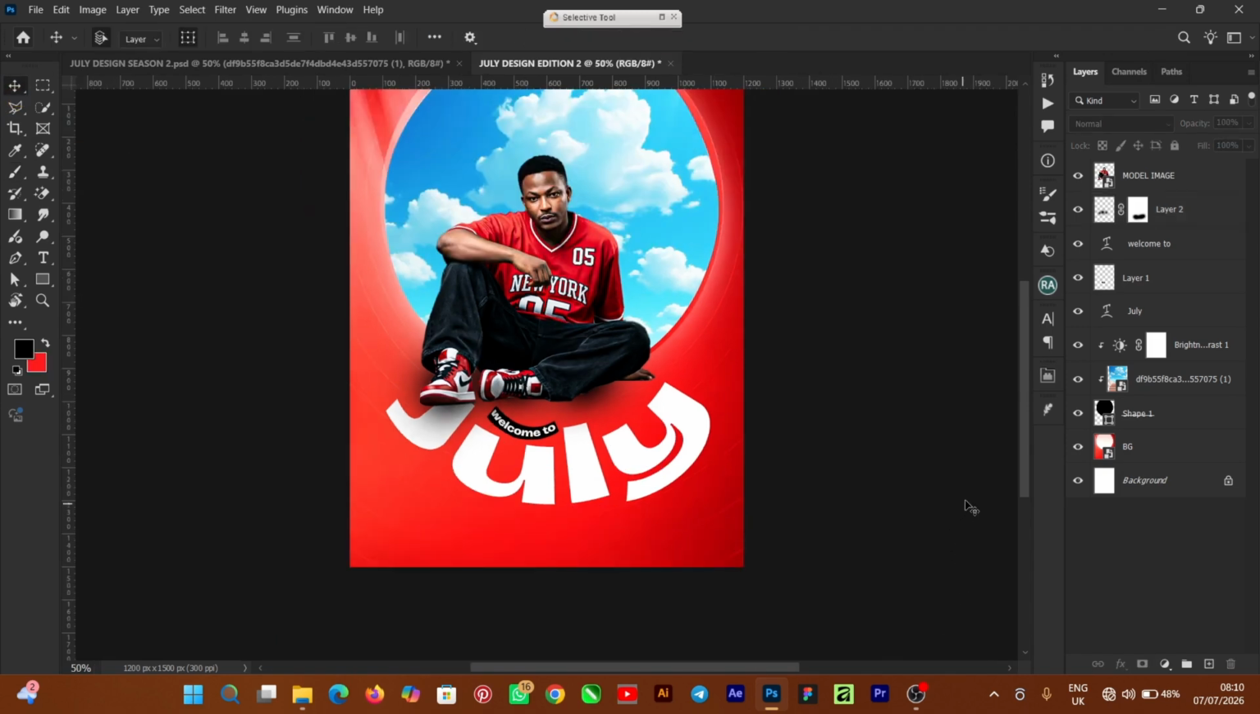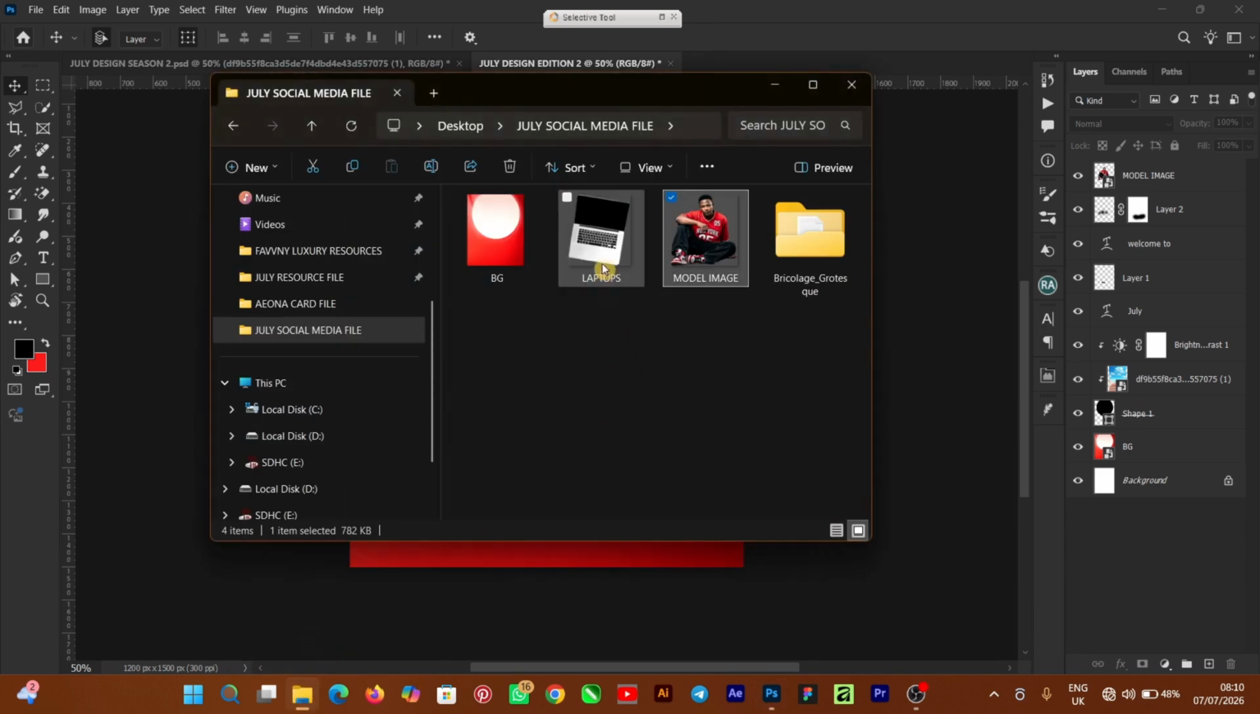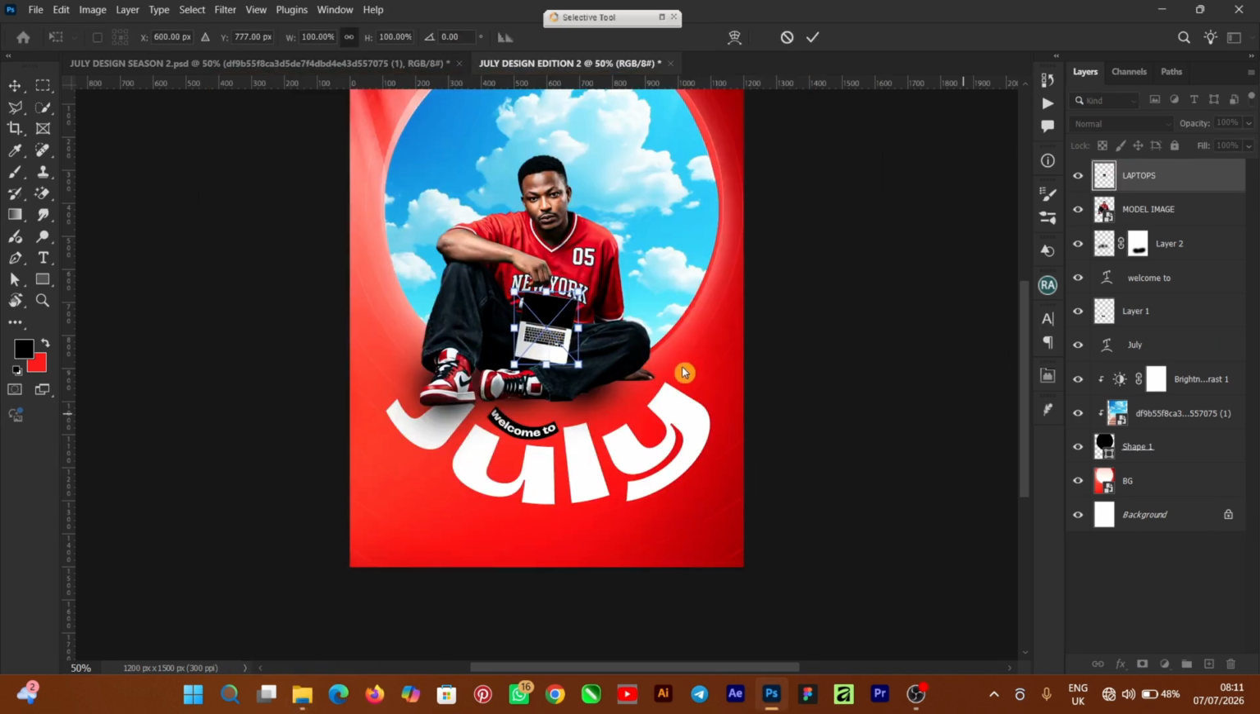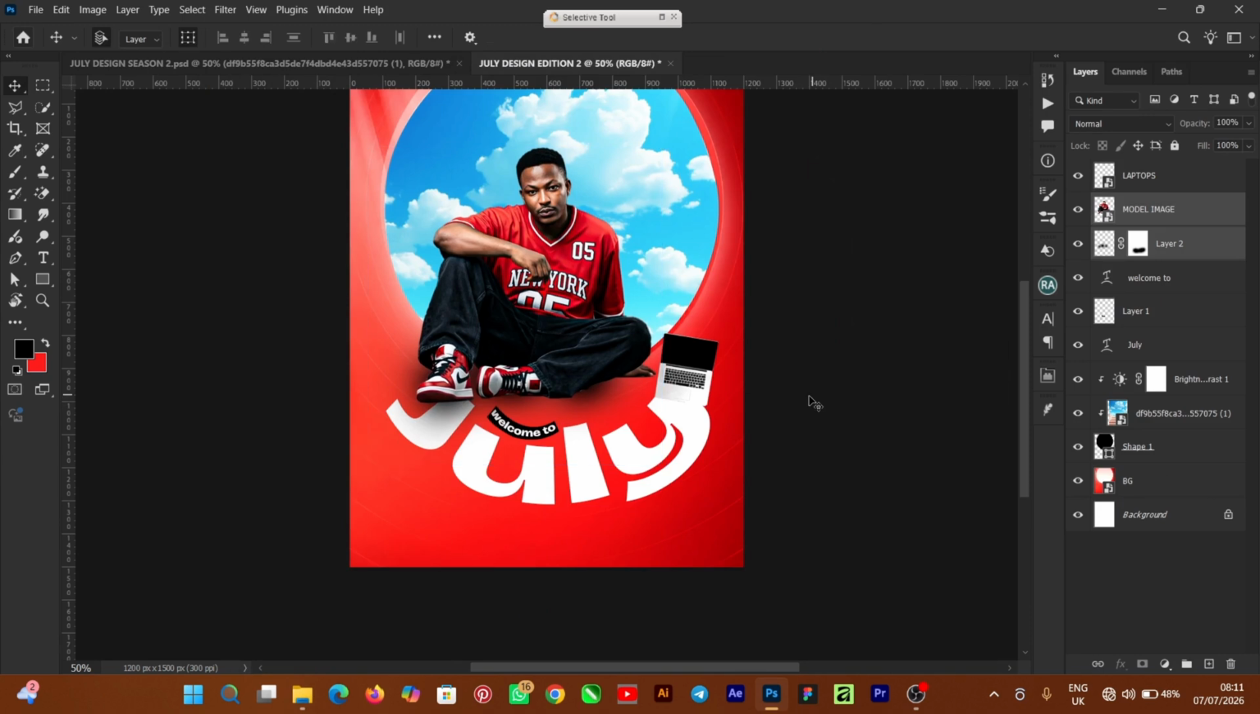The next step in this particular one is to head over to our resources again, bring in this laptop and position it like this. That is what I'm trying to achieve there. The next thing is to make this bold a little bit. You just position it like this. I think that is fine.